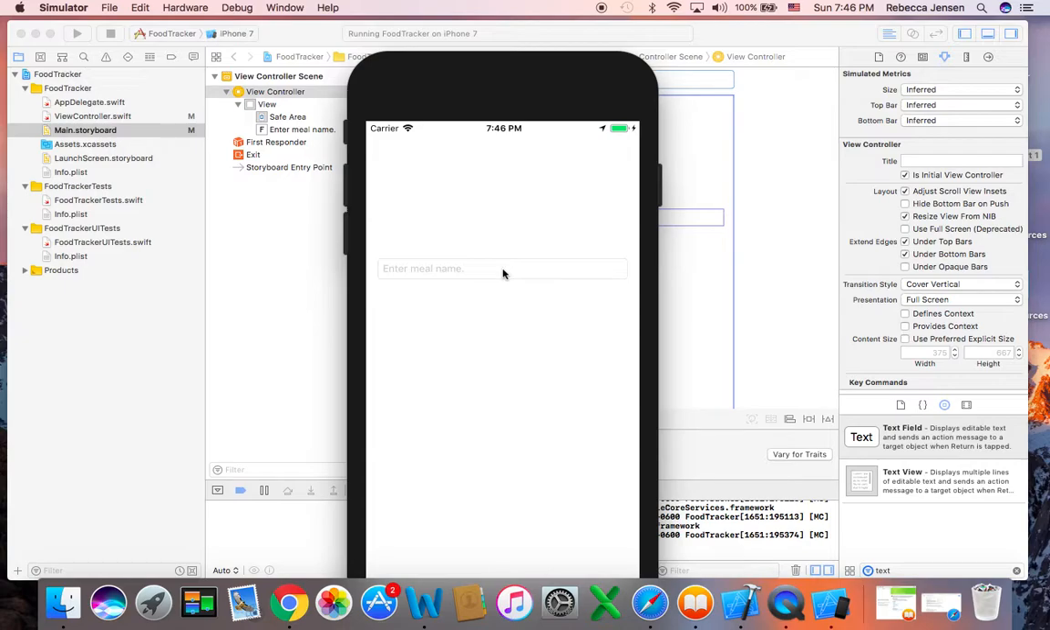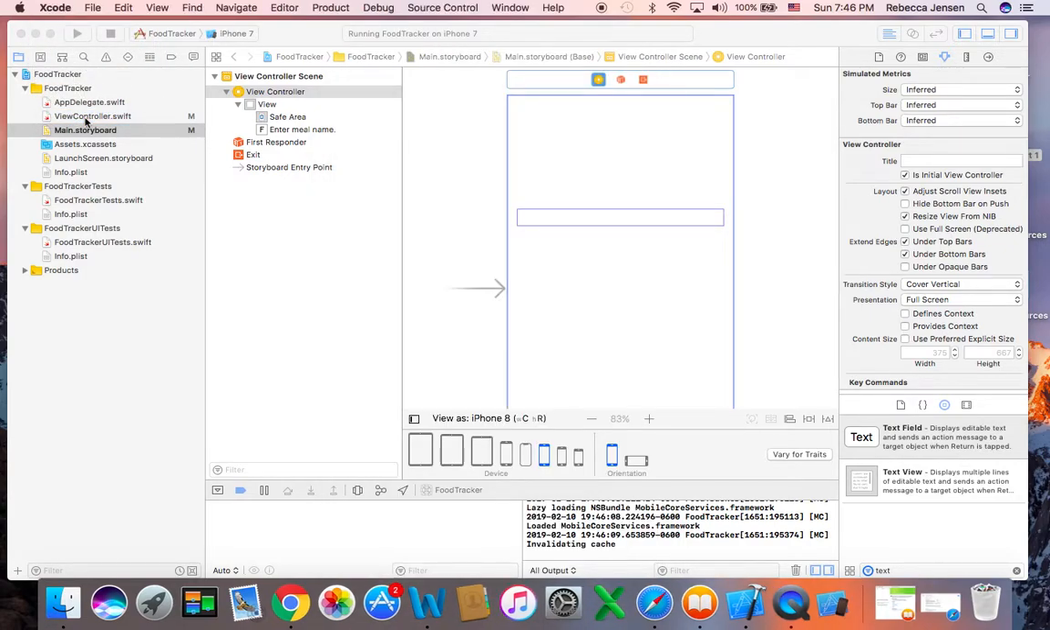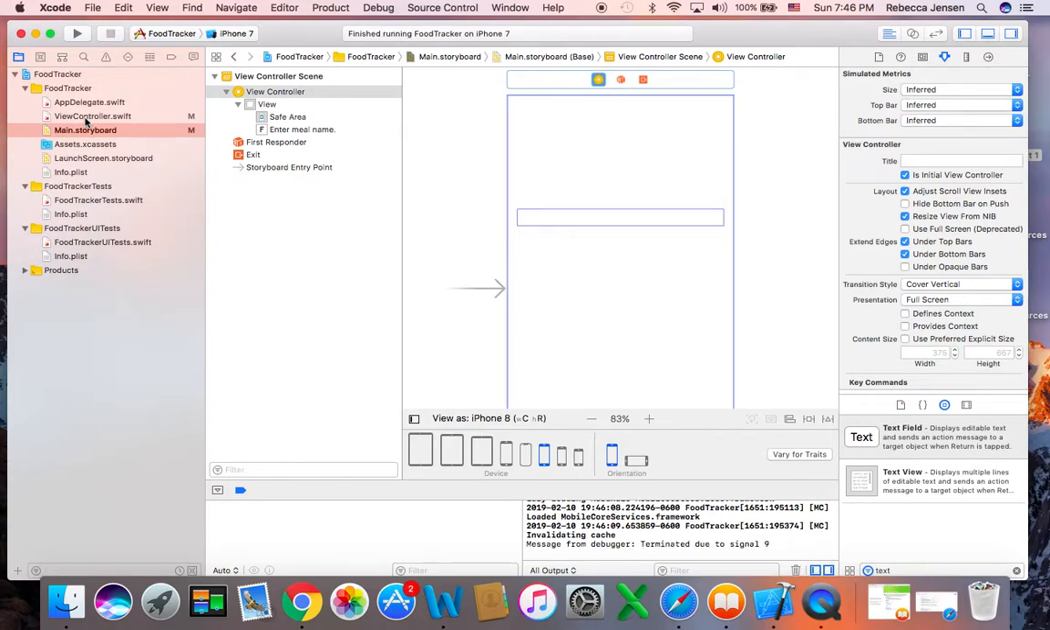Okay, so we've added one object, which is the text field. In the next section, I'm going to do a part 3 where we add a label. So right now, I'm going to stop my simulator, hit the simulator, and then I'm back. It says finish running Food Tracker on iPhone 7.